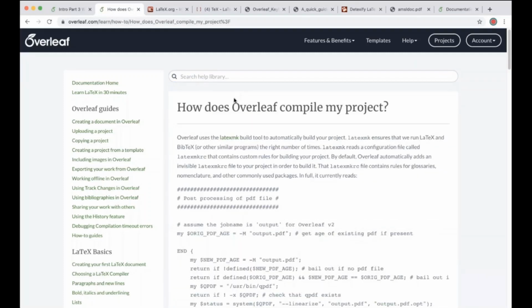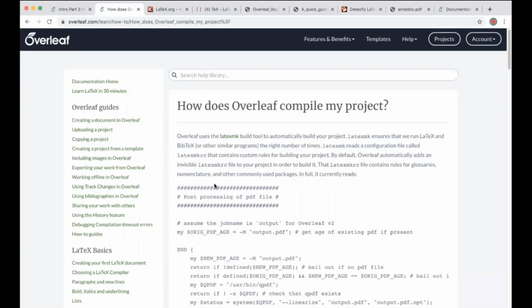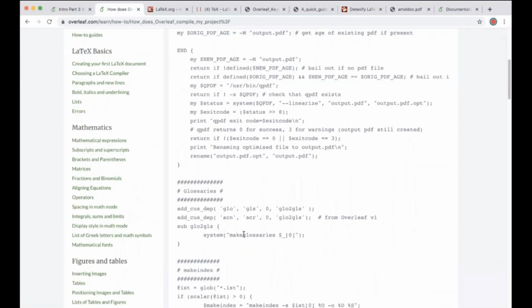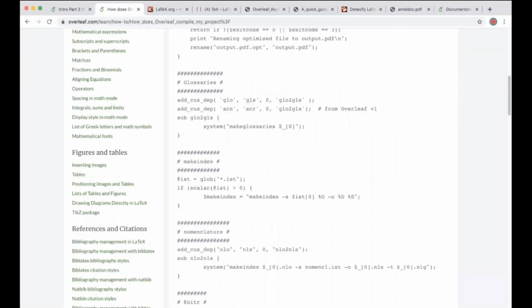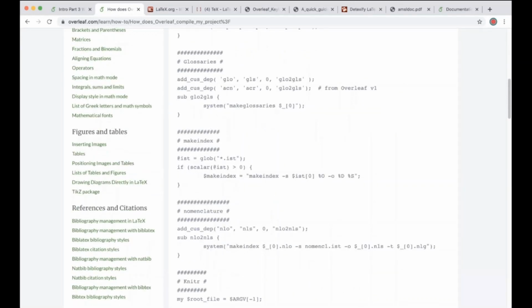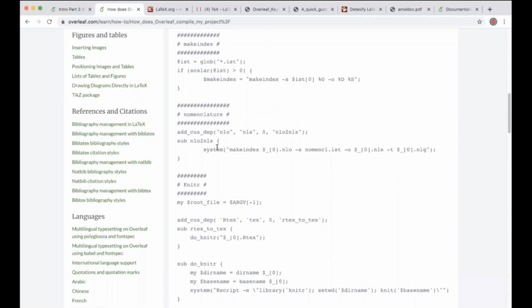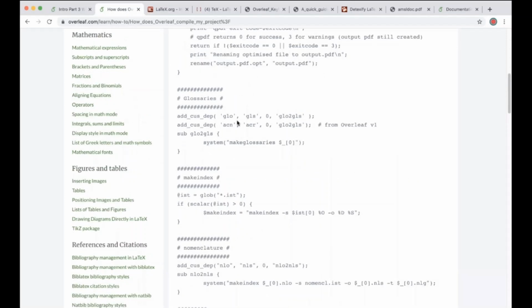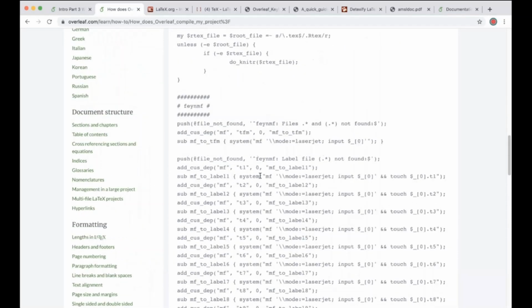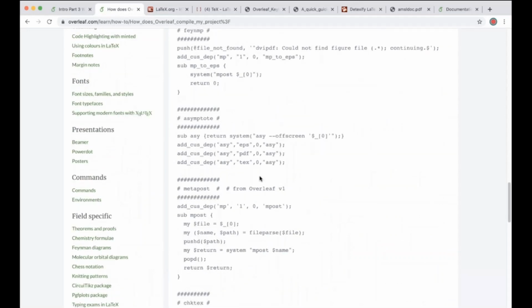So we have a help article called How Does Overleaf Compile My Project? And this is our standard LatexMk RC file. You can see we have lots of rules for different glossaries or index creating packages. So if you do need to customize the way that processing works, this is a great starting point. You can customize things with your own LatexMk RC files from this starting point. This is what we use for a typical Overleaf project to cover all of the different scenarios.